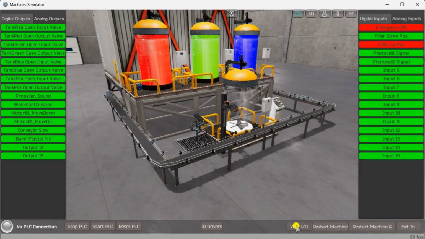Select the View I/O on the bottom middle of the ink mixing machine simulator window. You can manually run the ink mixer without any control or PLC connection. Select the outputs on the left to turn on, and monitor the inputs on the right.